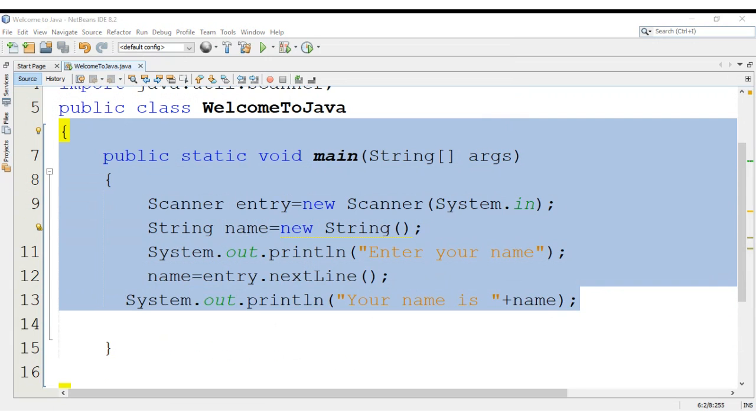Code that program. Develop a Java program that allows the user to enter two numbers, computes and displays the sum of the numbers. So code that program. I'll mute my mic so that I can allow you to do your work.